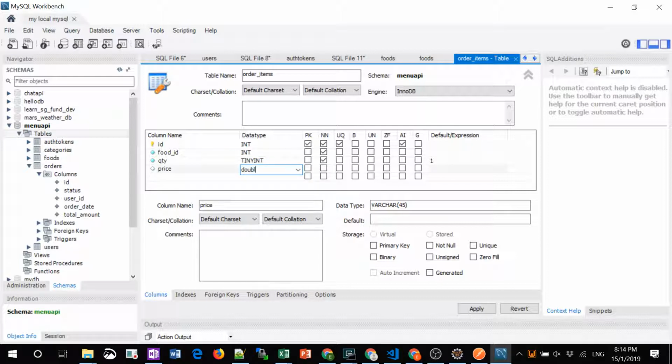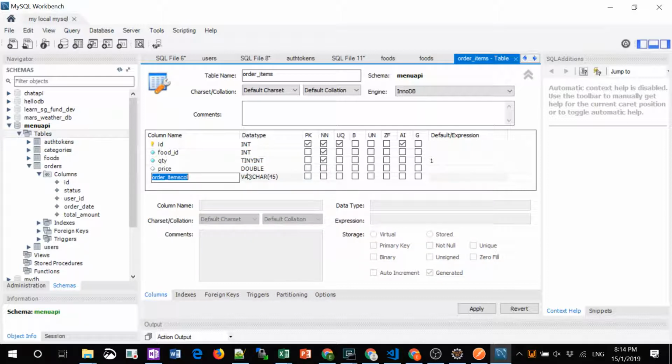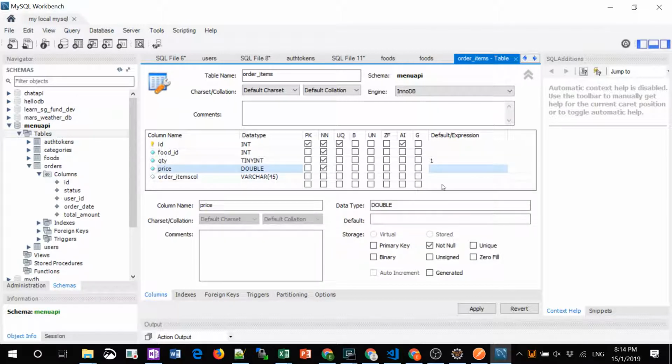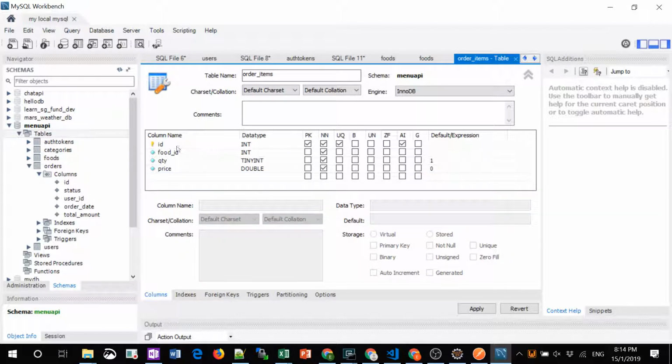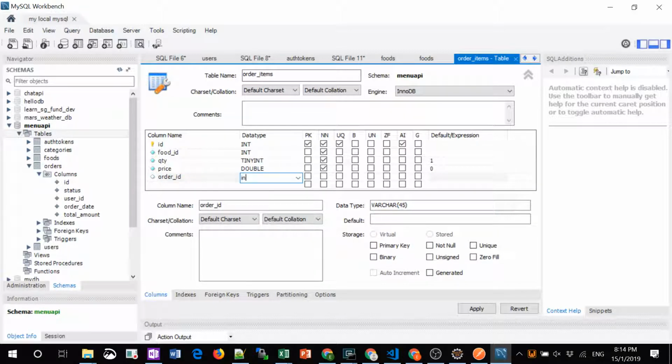The reason to store the price here is so that we don't need to go back to the food ID table to retrieve the price when we calculate the total again. So price will be not null, must have a value. If nothing is given, it must at least be 0. Okay, so ID, food ID, quantity, price, and of course, order ID, linking back to the order table. Integer, not null.